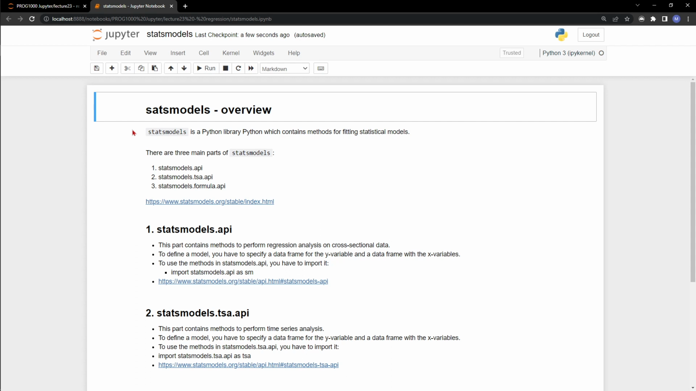Hi everybody, today we're talking about a module in Python which is called Statsmodels. This module contains methods to fit statistical models like time series models, like cross-sectional regression models, and much more. And this Statsmodels library has three elements or three parts.